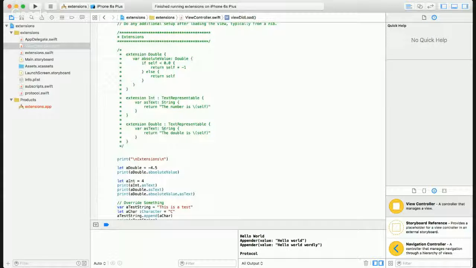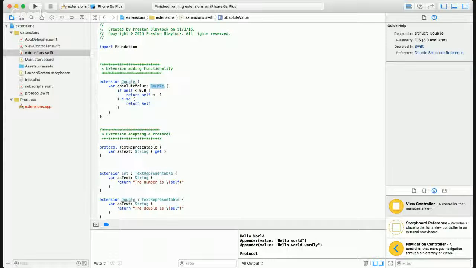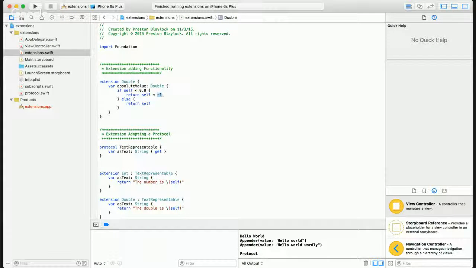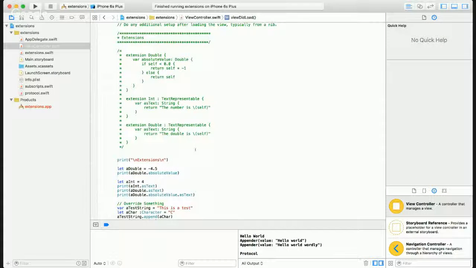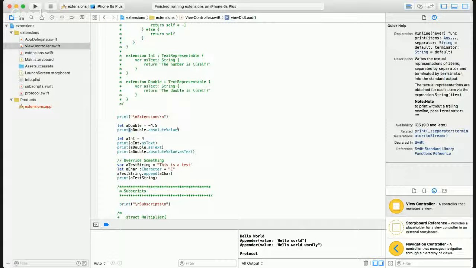So we're just adding functionality to our double class, and we're adding the functionality absolute value. And so what it's going to do is take a double, and if it's less than 0, we're going to times it by -1, so we get the absolute value, or else we're going to return the same value. So we look right here. I have this double -4.5, and I print out double dot absolute value, and as we see, it prints out down here 4.5, and so that works. So we're adding functionality.